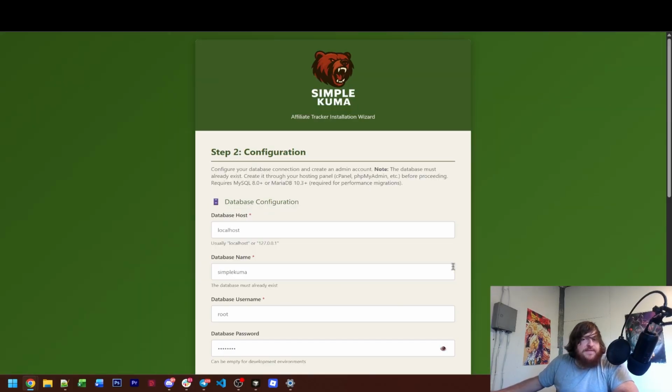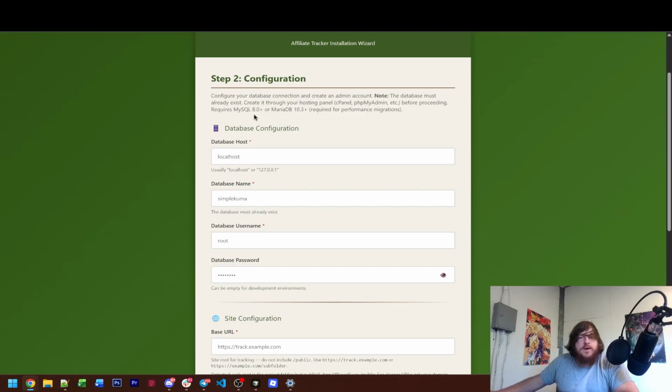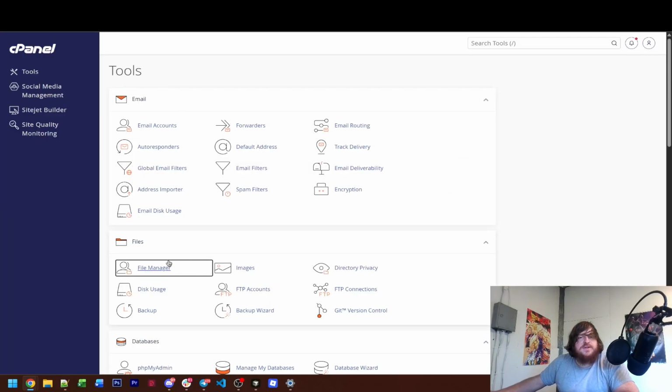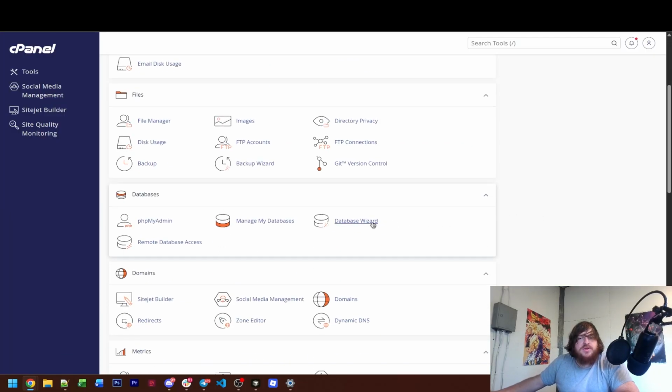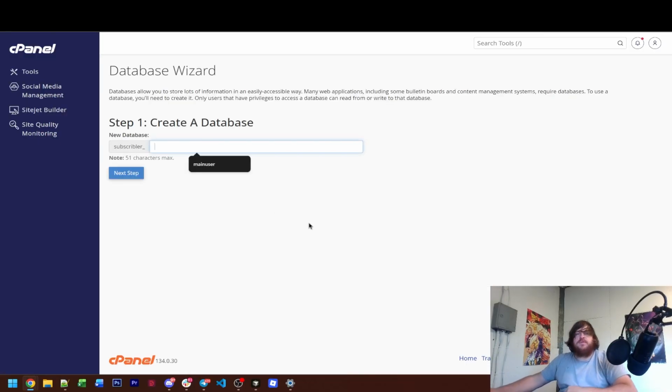This is the important part of Kuma, okay? Everything requires database configurations these days, and it's really easy to do with cPanel. So here we're going to need a database configured. To do that, back here, we're going to go to the database wizard, right here, and all cPanels will have this. So let's just call this something like main database. You would never name it this. You want to name it something random, but let's just call it that.